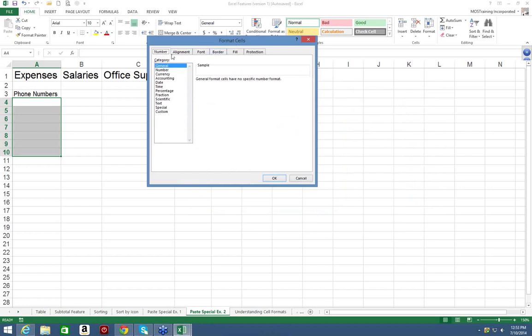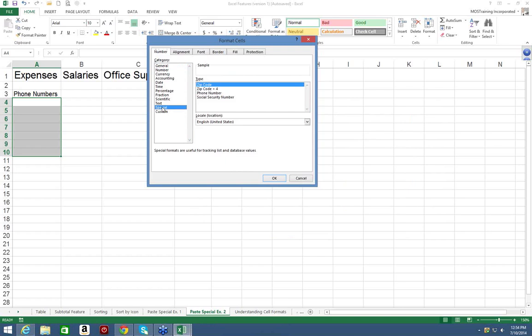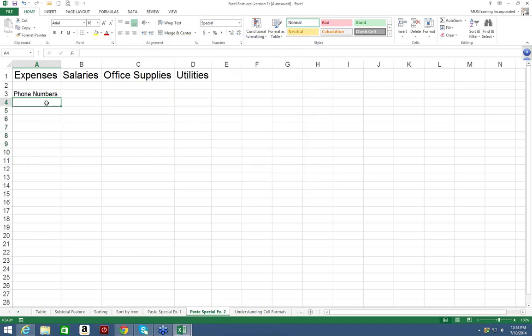So here in the format cells number are all your categories. And the one that people often don't know exists is the special format. So the special category is the one that gives you zip code +4, social security number, and then what we want, which is phone number. So those are some things that people often overlook. So it's special, phone number, and now I'm ready to key in.